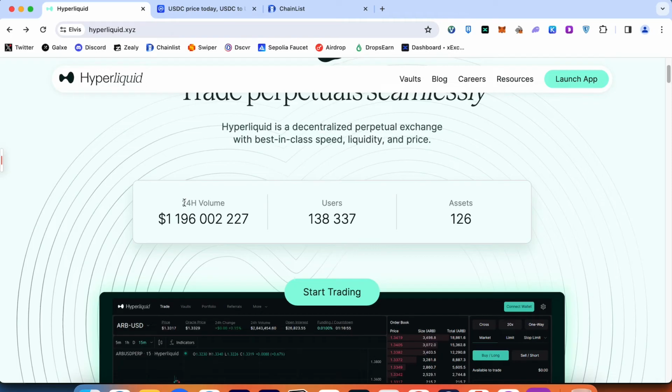On the main page, you can find the 24-hour volume. For a decentralized exchange, over 1 billion in 24-hour volume is really huge. Here's the number of users who trade on Hyperliquid, and here are the trading assets. Of course, on centralized exchanges, we get over 300 or even 400 trading pairs for futures. But trust me, 126 trading pairs for futures with leverage is pretty enough.